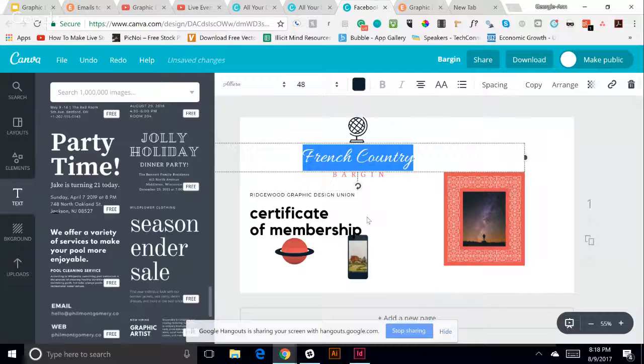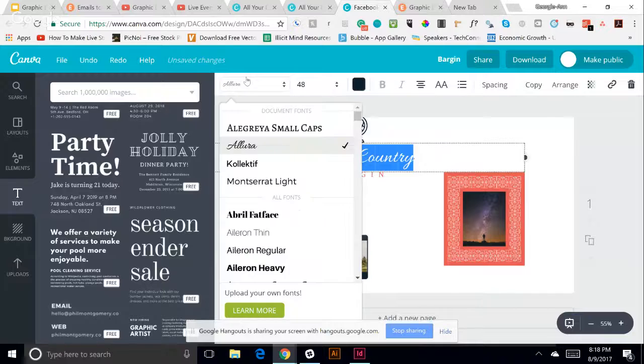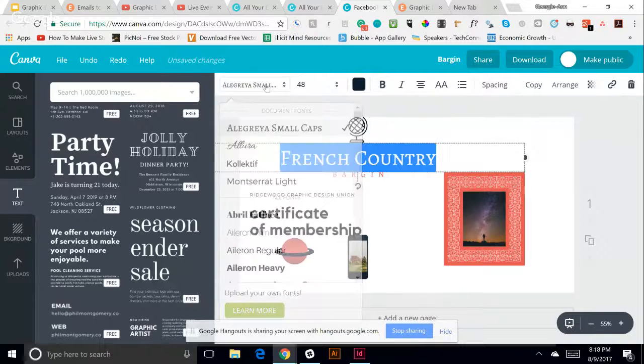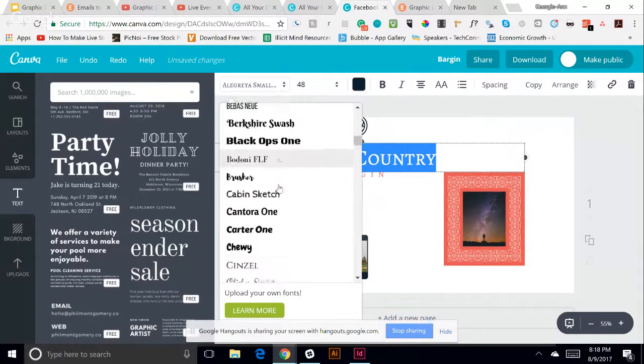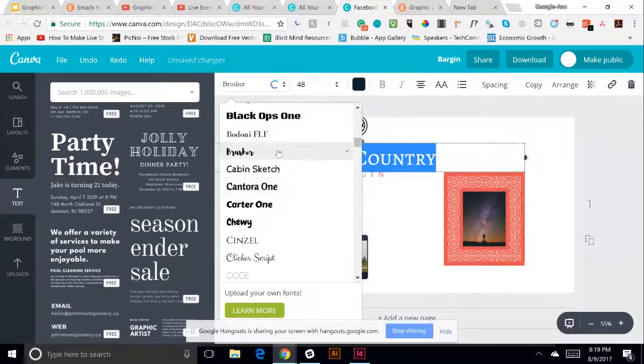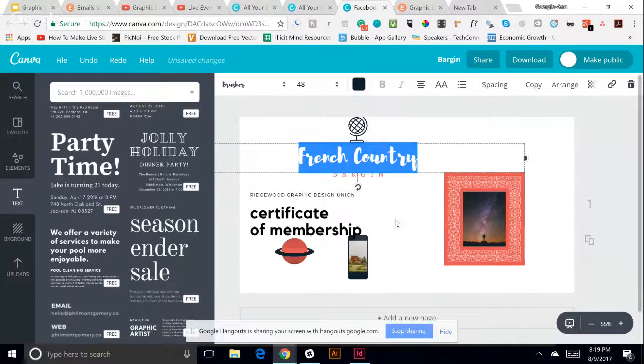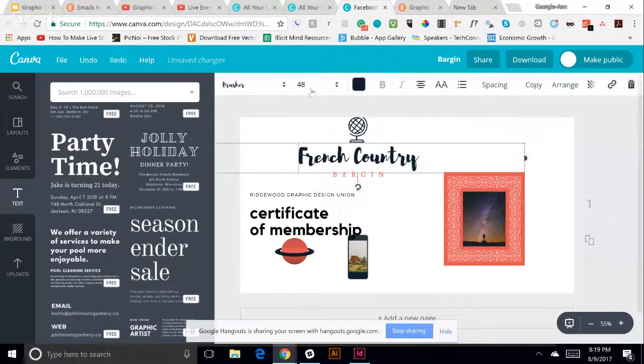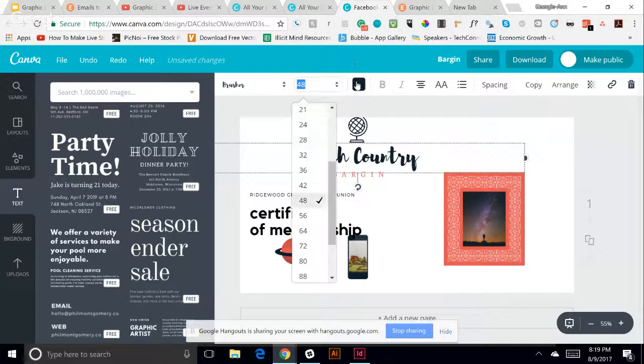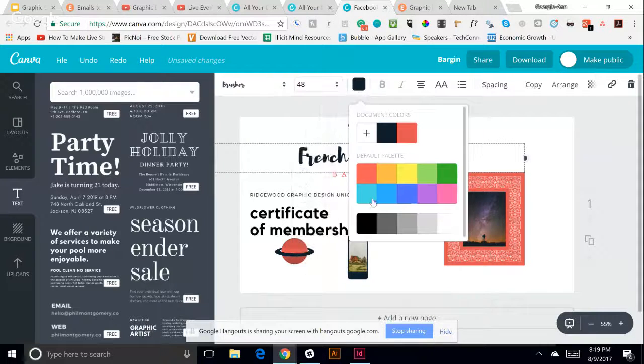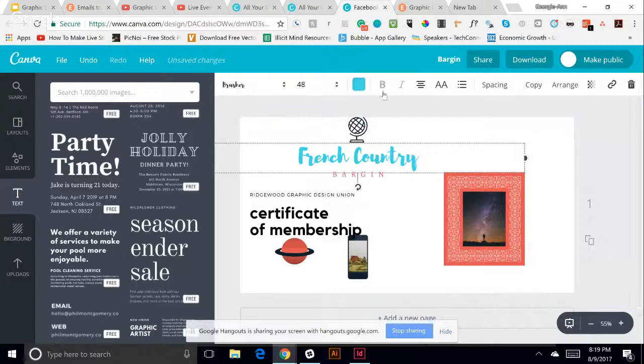So once you have the text on this side, you highlight it, similar to Word or Google Docs, and then you go up here to change the font. They have a good selection of fonts in their libraries, like these ones that you see on a lot of graphics right now. You could change the size of the font. You could change the color. You could change if you want it bold or italic. Some fonts do not have a bold or italic option.